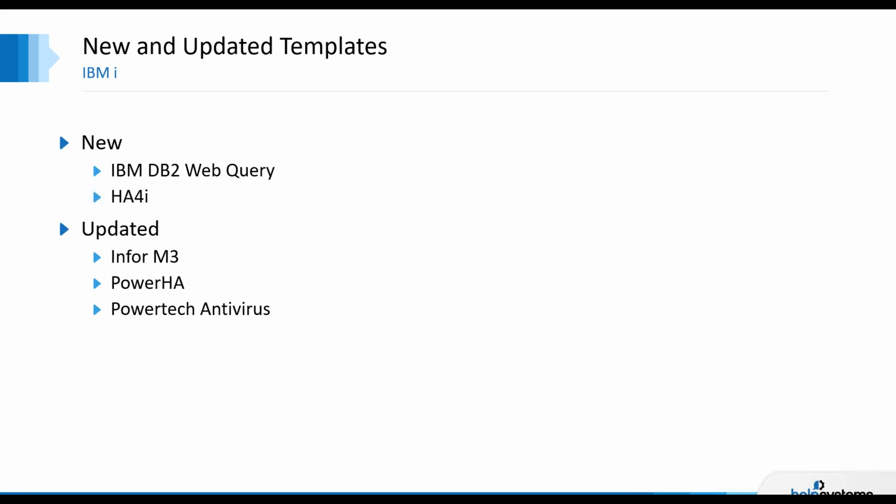And HA for i, a logical replication solution. I think it's from Canada that we've bumped into several times. We work with that vendor, and again, that template will allow you to monitor subsystems, jobs, job statuses. These are key jobs that are paramount for the smooth operation of that application. We also monitor the remote journaling, whether there are any replication errors, user profiles that are used, and spool files that are generated.